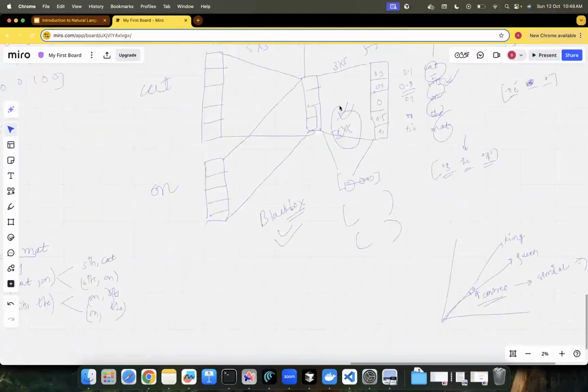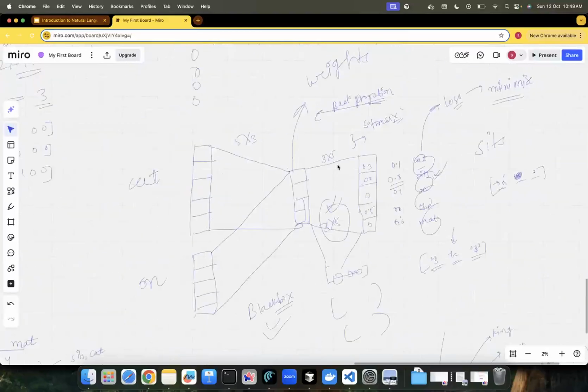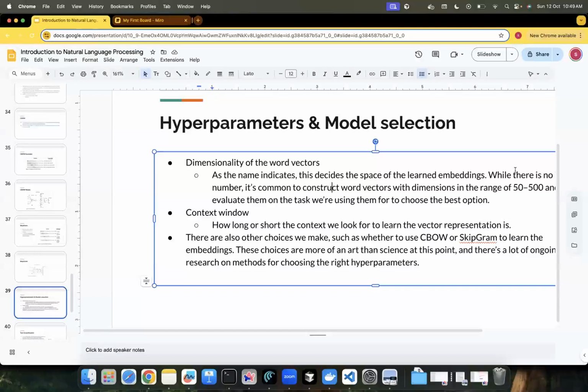Yes, these particular weights will eventually give us my word embedding. This is one of the things that we need to keep in mind: while there is no exact number for the dimension of my embeddings, based on the range, it is usually between 50 and 500.